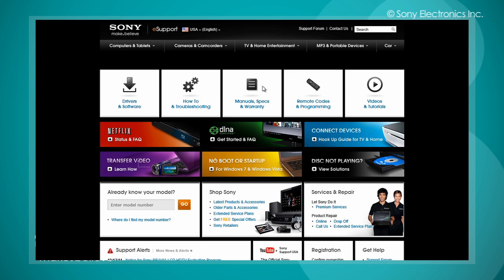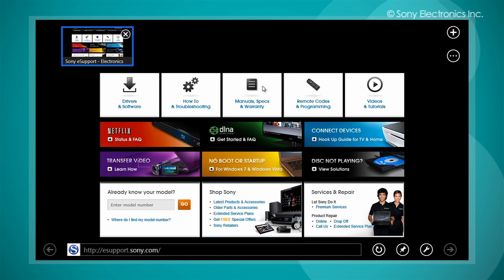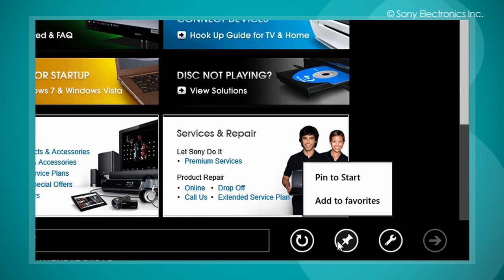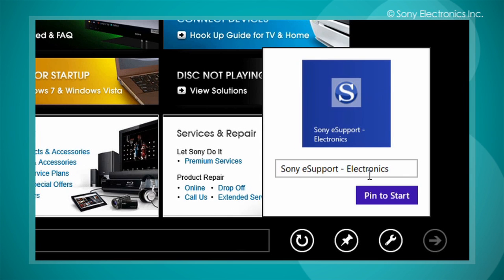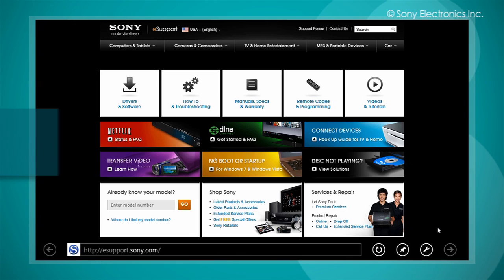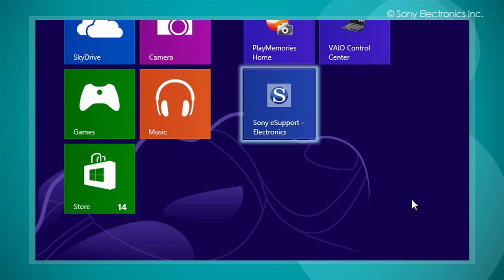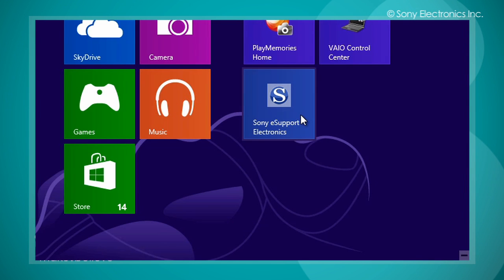Now, to pin the Internet Explorer 10 app to the Start screen as a tile, right-click and select the Pin icon on the bottom of the screen. Select Pin to Start. Input the desired name and select Pin to Start. Press the Windows key to go back to the Start screen. The Internet Explorer app will now show as a tile on the Start screen.